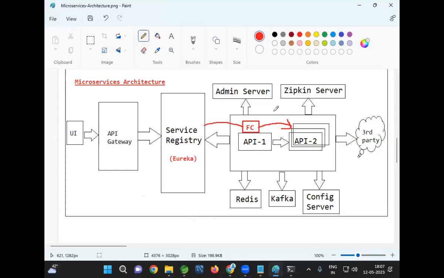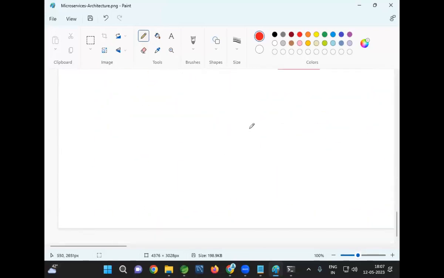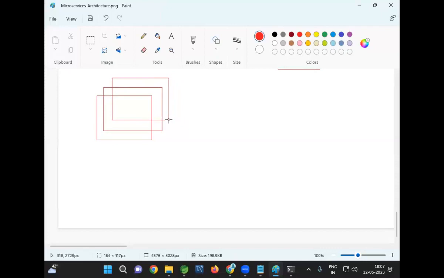Now let's take an example. First, I have started my API with 3 instances. These are called 3 servers. I'm running my project on 3 servers. Now, I will tell you a real problem in companies.